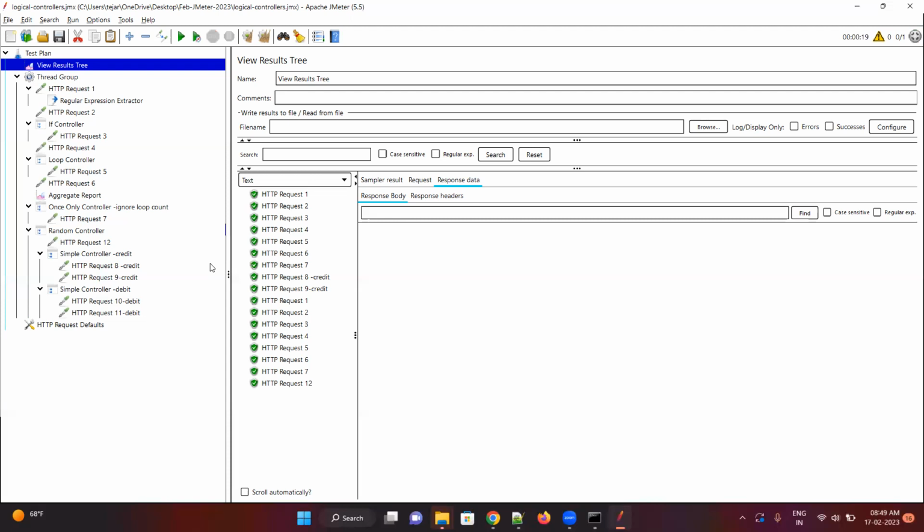Okay, it's clear? Random controller and simple controller. Can I add a random controller to a simple controller? Come on, I need an answer. Yes, I can add random to simple, right? Because both are controllers only. Yes, right? We can add any controller. Okay? So now let's go to the next controller.